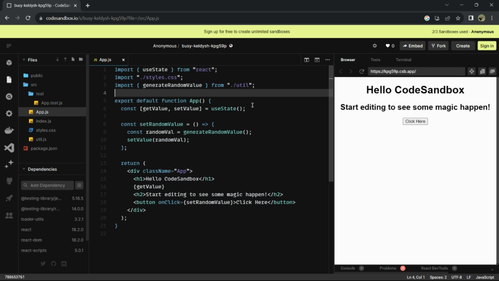Hi guys, while writing test cases, sometimes we need to decide the return value of a function. In other words, we call it mocking of the function. To demonstrate that, I have created one functional component named App.